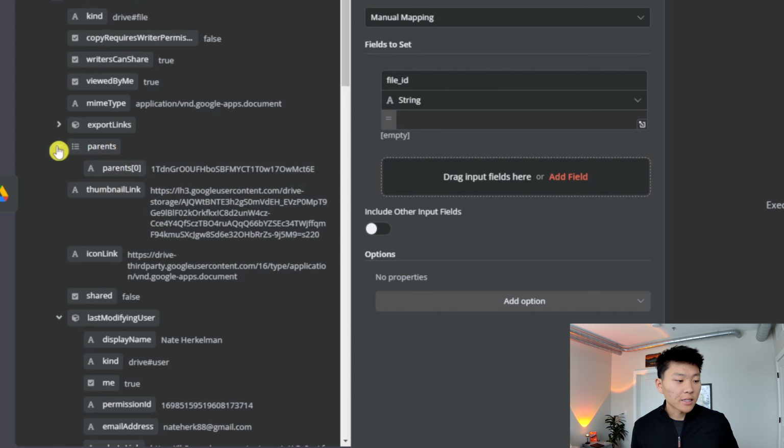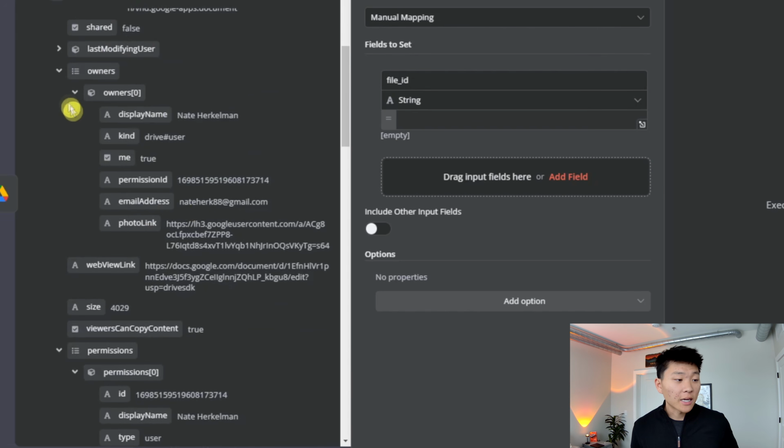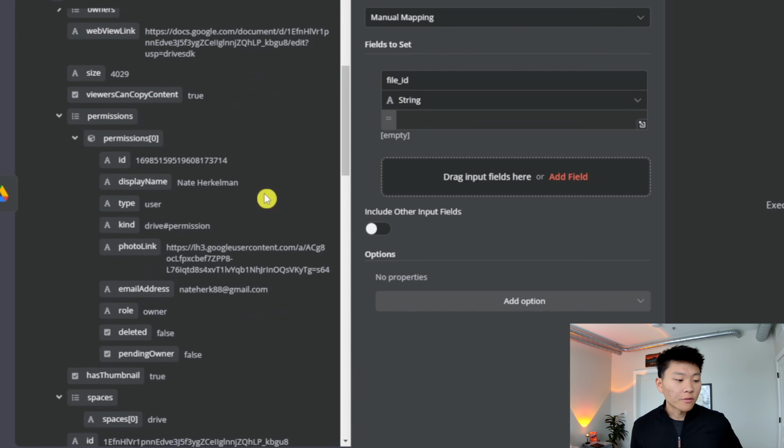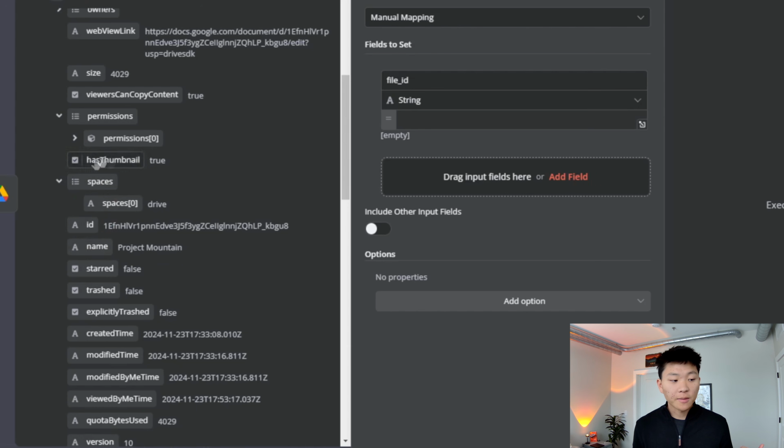So we're just going to close out of this stuff. What we'll be looking for is near the bottom. We're looking for the spaces ID. So you see an ID right here, permission ID. You're not going to grab that one. That will not actually link to the correct document. We're going to grab spaces ID.